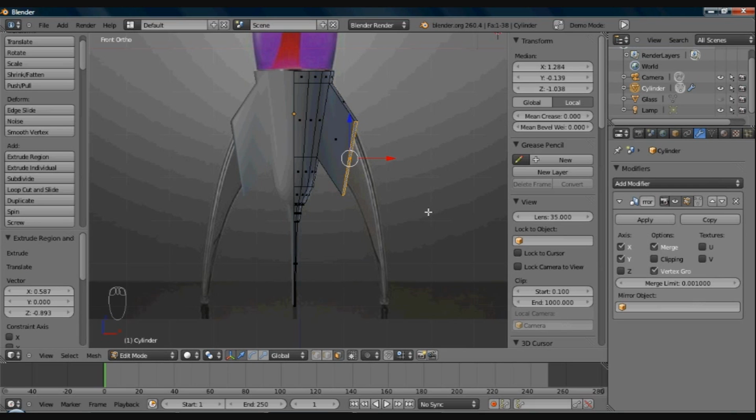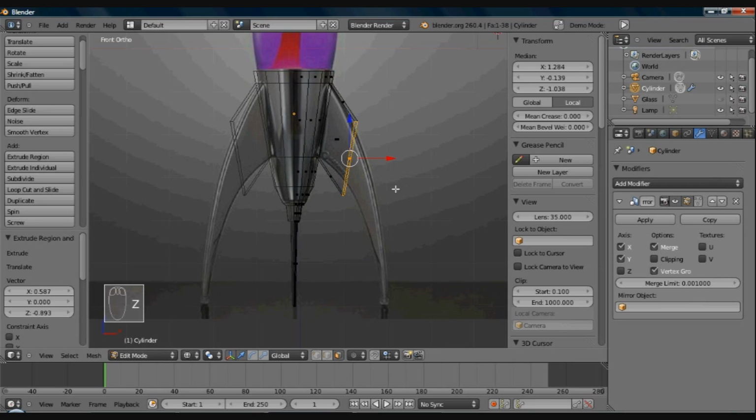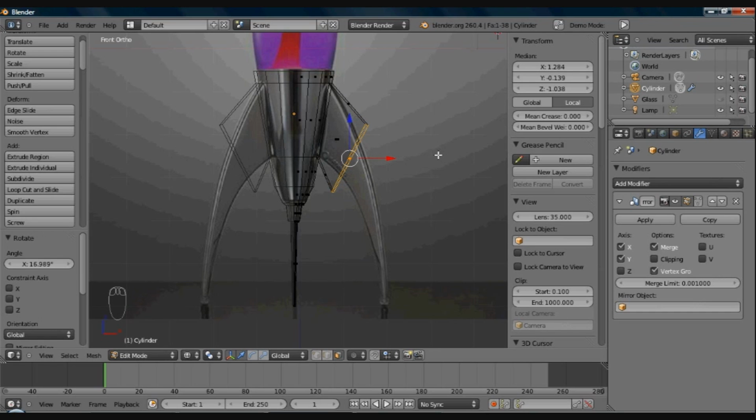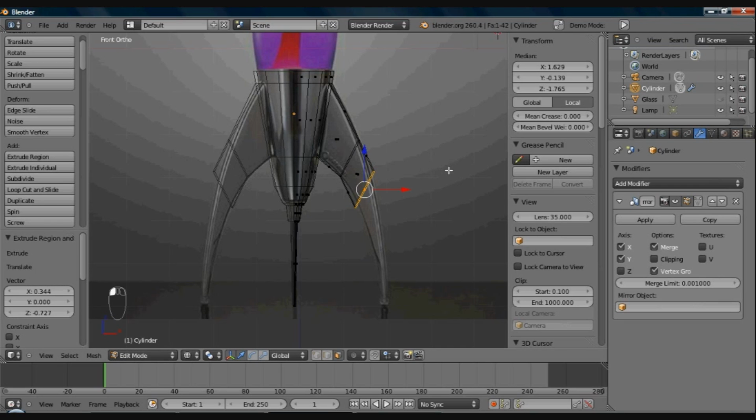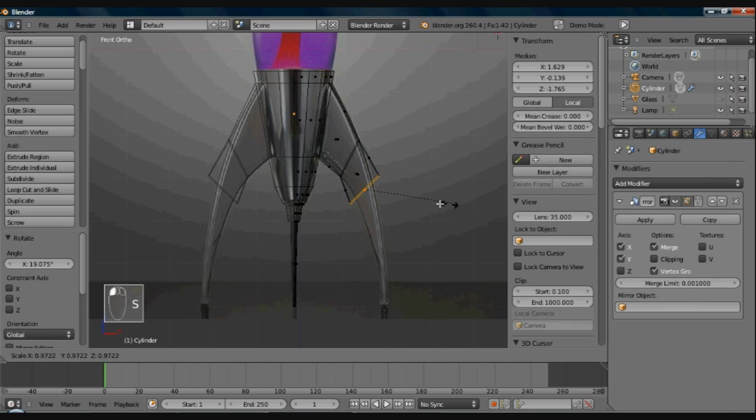And one thing, let's go to wireframe mode so that we can see it better. And then we're going to hit R to rotate, rotate it that direction, like so. And then S to size it down. And then we're going to hit E to extrude again and get rid of that line. Right about there. R to rotate. S to size it down.